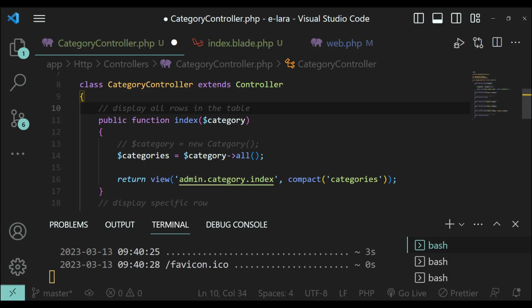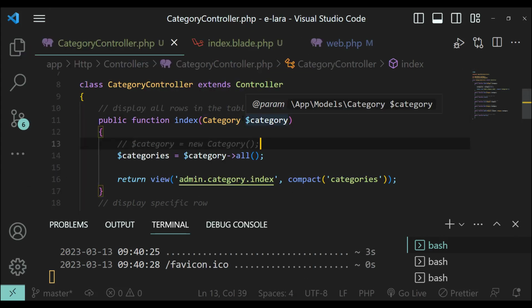We have to somehow let Laravel know that this object or this variable is an instance of type Category. So for that, we are going to type it with the correct data type, which is Category. Now, just by passing an object of type Category to this index method, we have informed Laravel that this index method depends on a dependency which is an instance of type Category.